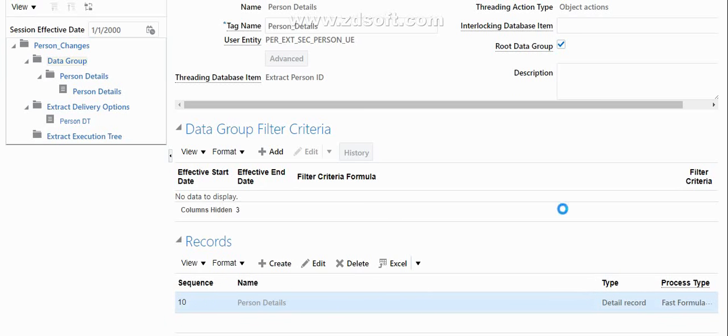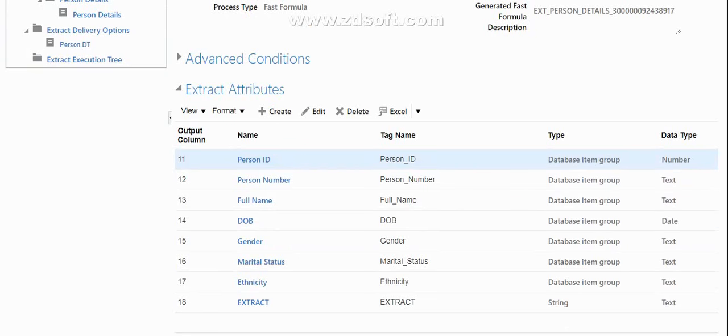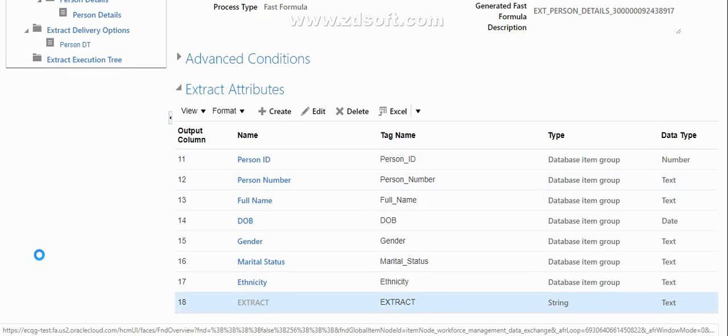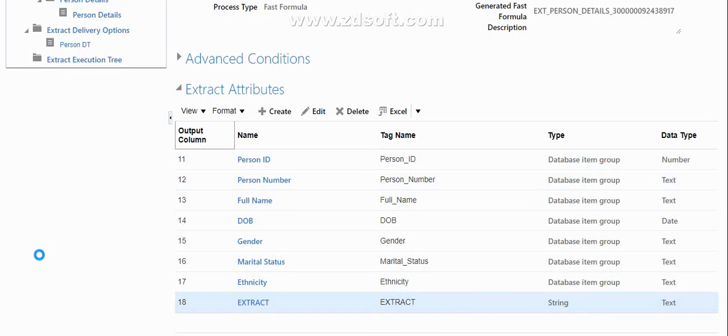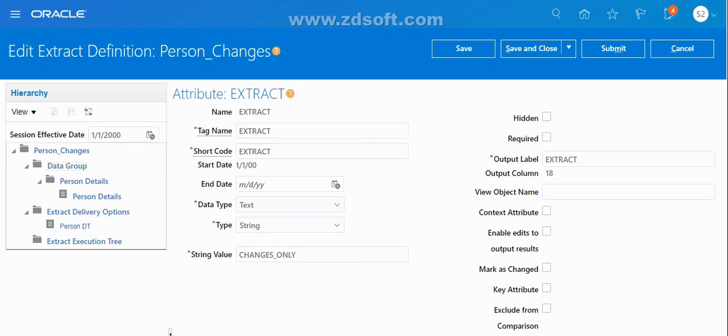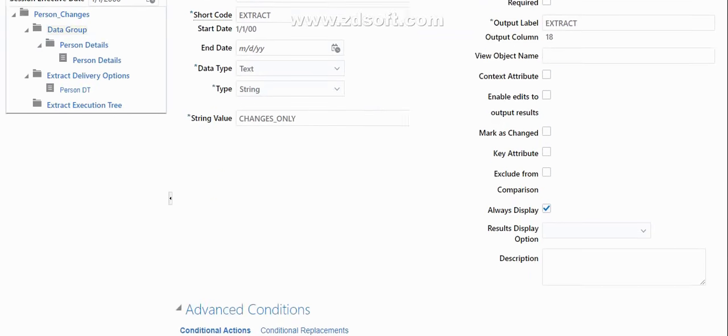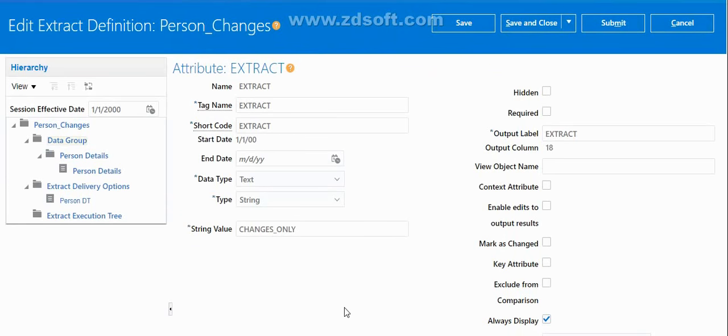Under this record, I have created different attributes: person ID, person number, full name, date of birth, gender, marital status, ethnicity, and extract. This extract attribute I created just for naming purposes. I just wanted to see what type of extract it is, and I wanted to specify the same at the field level. That's the reason I created it. It's just for displaying purposes. It's not a mandatory field.